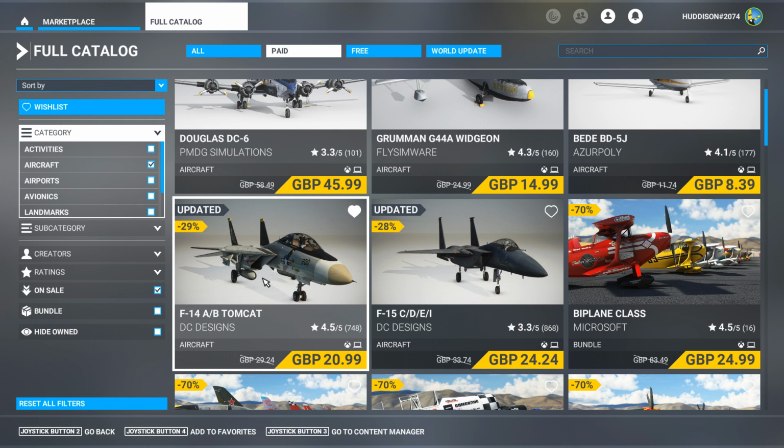Massively impressed by this. It's verging on the quality of something like DCS. Really, really good. You don't have weapons and things, although you do have a lot of the systems implemented on this. Looks great, sounds fantastic. It's on sale, £9 off. I would heavily recommend that. One of the best fighter jets, in my opinion, available for Flight Simulator at the moment.